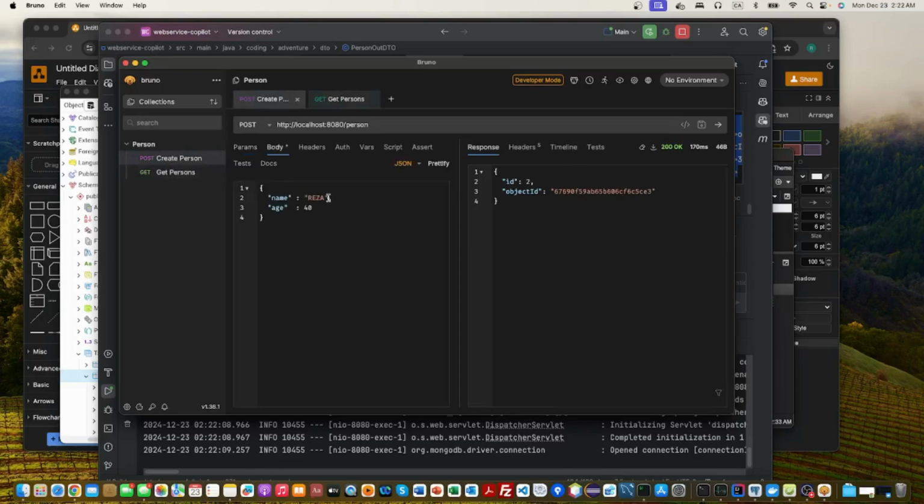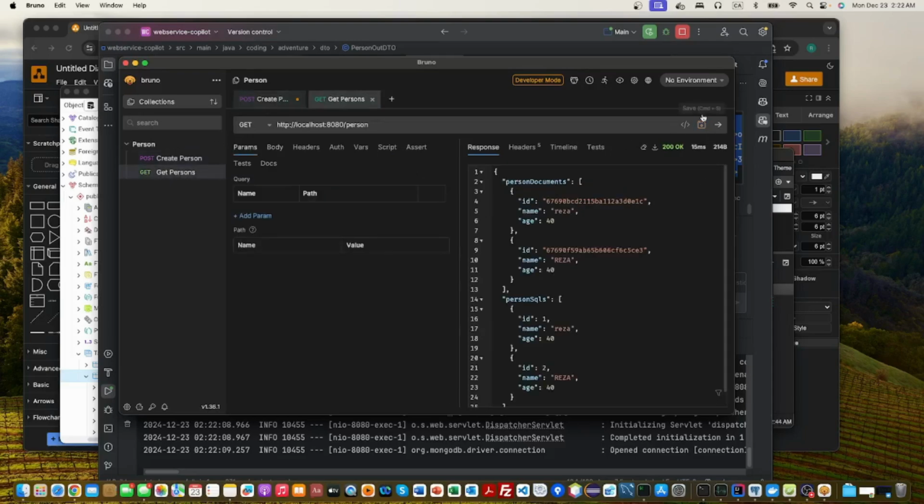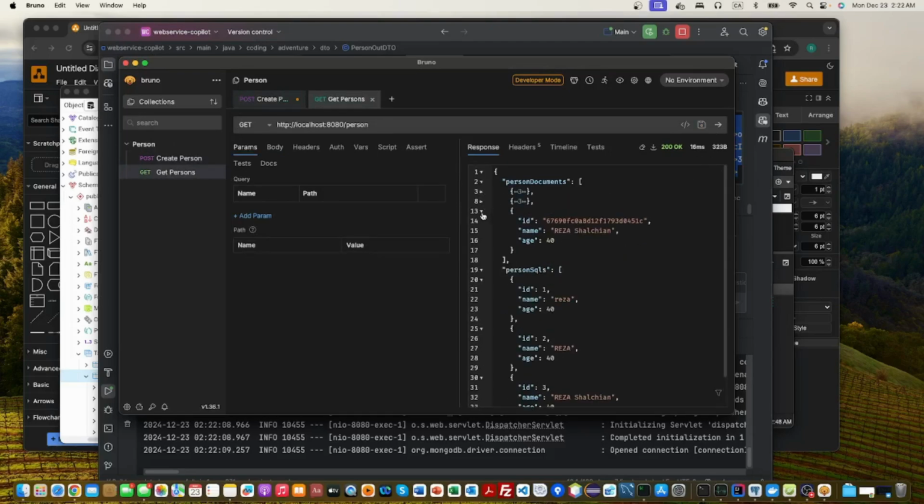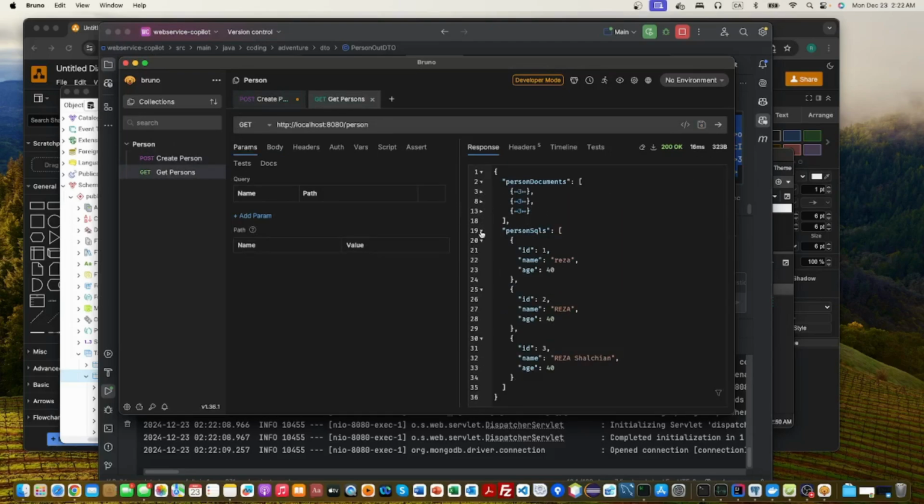We have two. Let's create another one. Name. So family name is Shaltrian, and let's create a new one. So we have three. And if I go to get persons, I expect to have three objects.